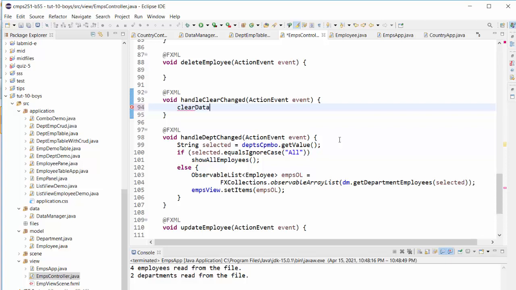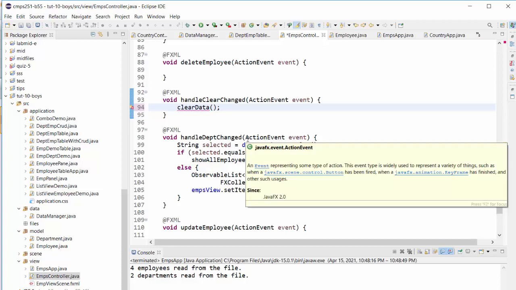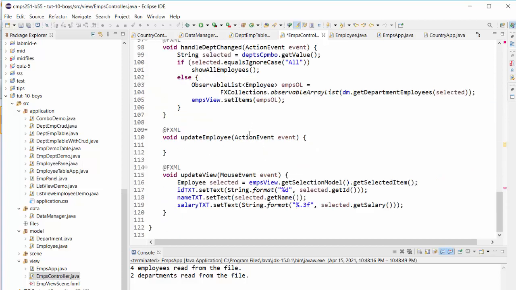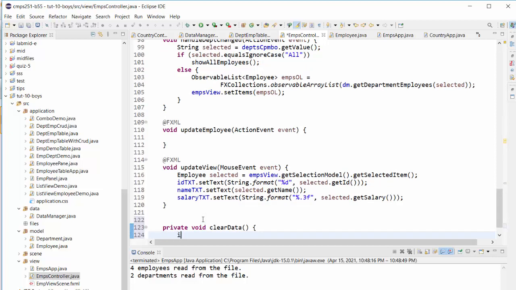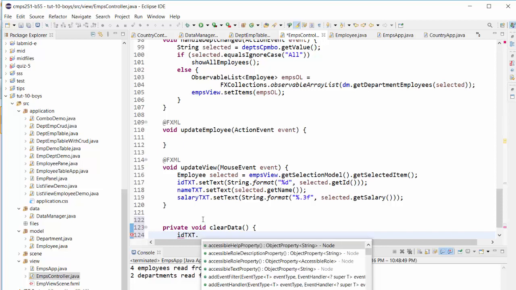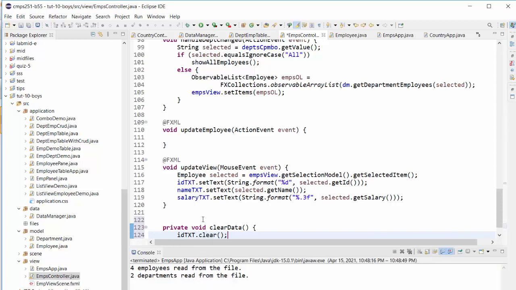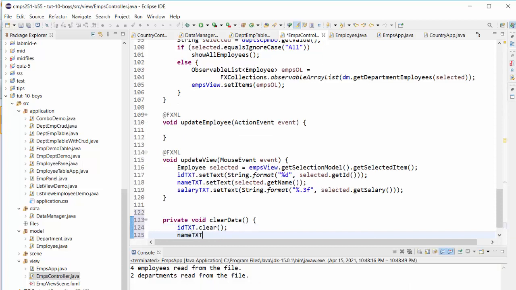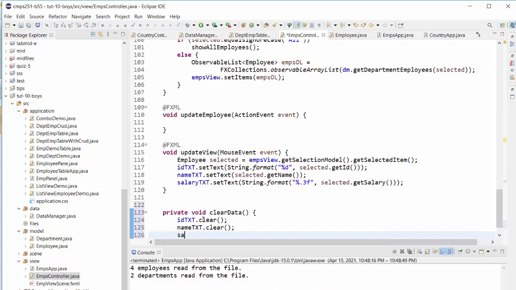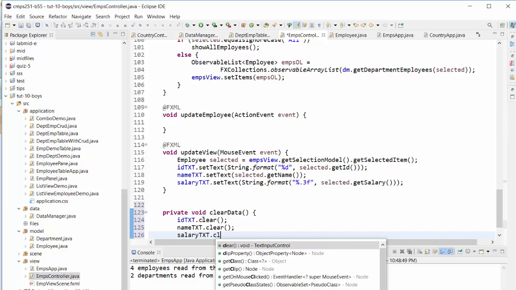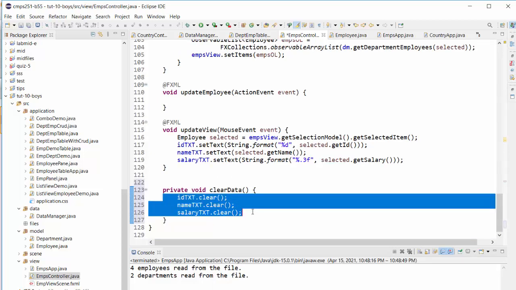This method, why I'm handling it here, because I think I'll need it from more than one place. So I'll go and make a private method here at the end. A private void clear data. And this clear will be very simple. id txt dot clear, and same thing, name txt dot clear, and salary txt dot clear. So here, whenever I call this method, it will clear all the data.